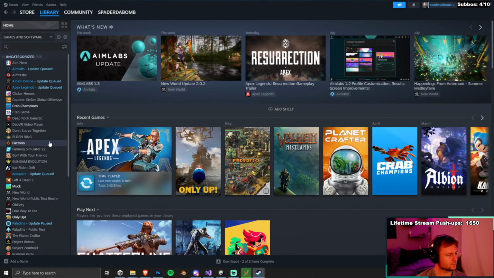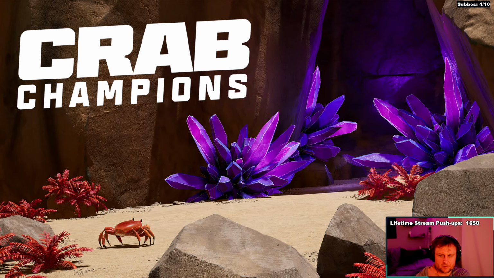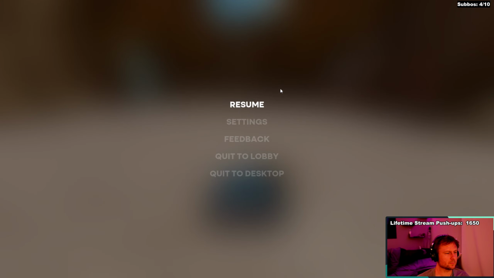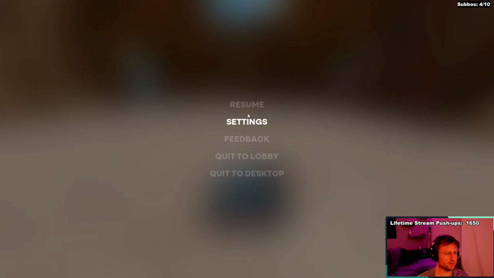Some games that I have, like Crab Champions, tab and I are the universal inventory buttons. Yeah, tab goes to inventory, escape goes to settings. I feel like that's pretty acceptable to have those do different things.